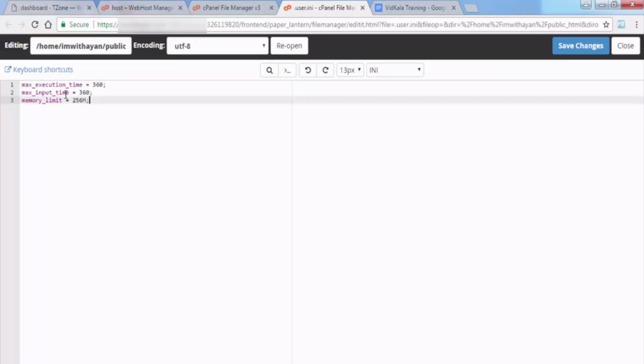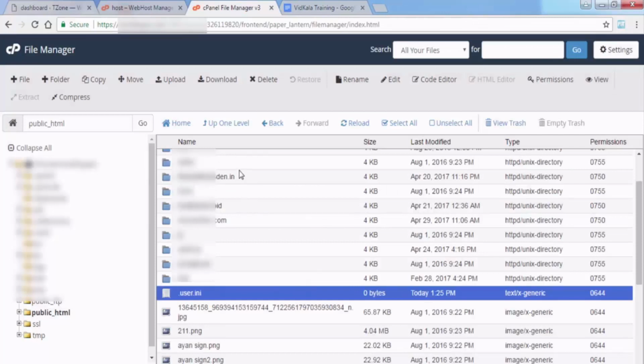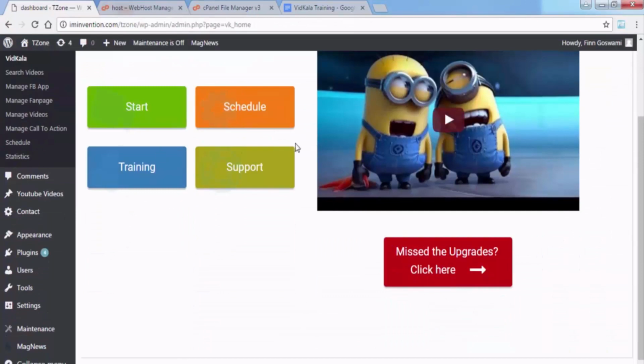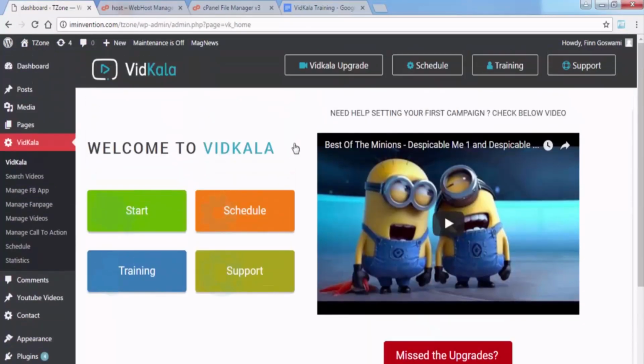So the parameter values are set. That's all you need to do in the cPanel after you have pasted these 3 values. Okay, so close it, and that's it. That's all you need to do guys. Make sure that you do these changes in your PHP configurations menu. If you do so, the vidcolor performance is going to be increased, and also your WordPress performance is going to increase. So I think we are good with that. So see you in the next video.